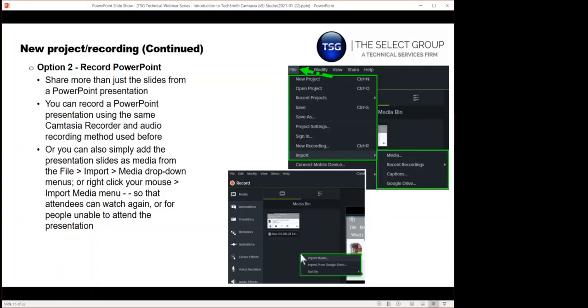You can import complete PowerPoint presentations, which puts each individual slide into your media bin. You can record a PowerPoint presentation, which is essentially what I've done here with this webinar.